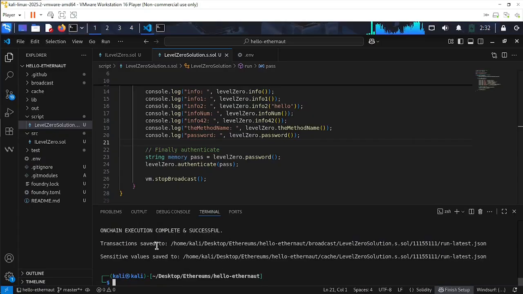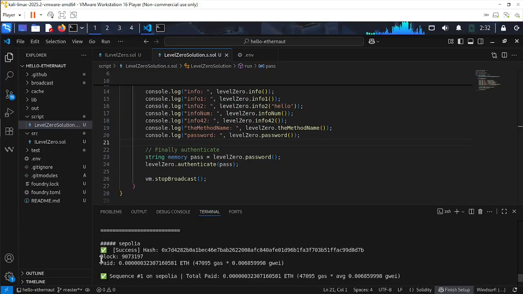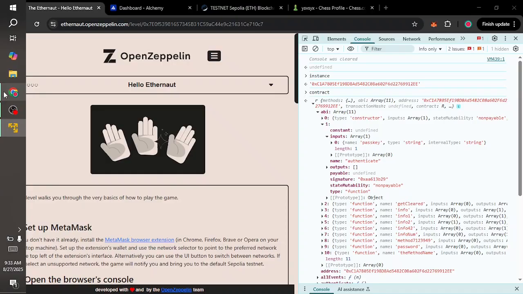As you can see here, onchain execution complete and successful. Let me scroll up. So as you can see, it has successfully deployed the script. This is the ETH that we paid, and we have our block number over here, paid to Sepolia testnet. Now this shows us that this script has been successfully deployed, and this password has been authenticated. We've used the password to authenticate.